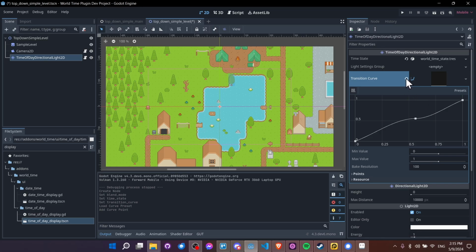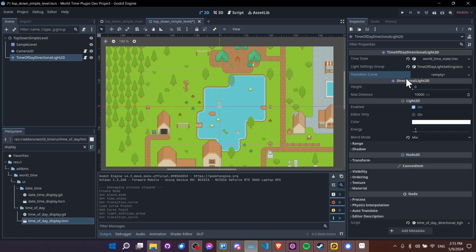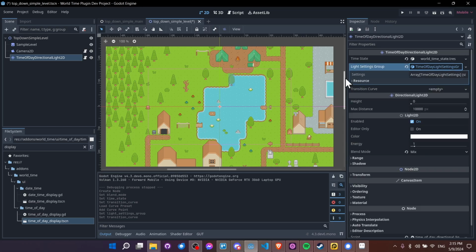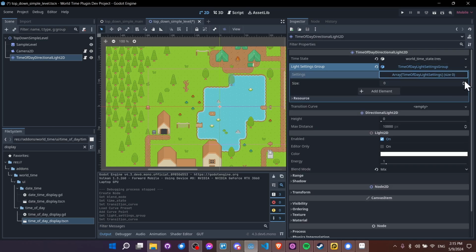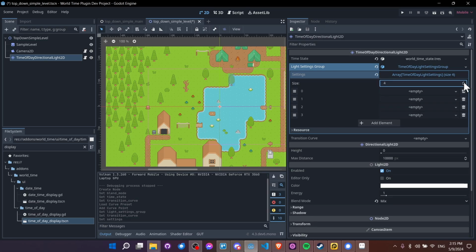Now, the settings for lighting that I'm talking about actually exist right up here in the light settings group. So we need to create this resource. And I'm actually going to get rid of the curve. We're just going to use linear for right now. So we expand this, and just like the time of day set, we have an array of time of day light settings. So we'll create one for each time of day that we want the light to react to, which in this case is just going to be all of them.